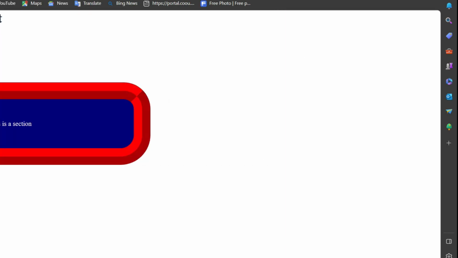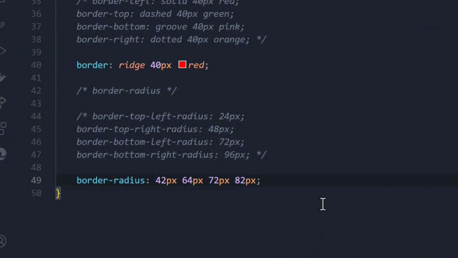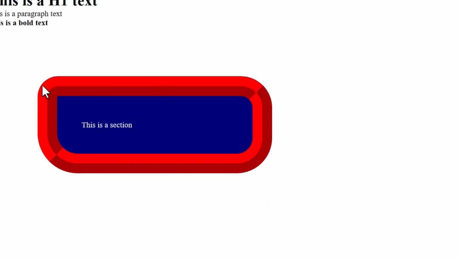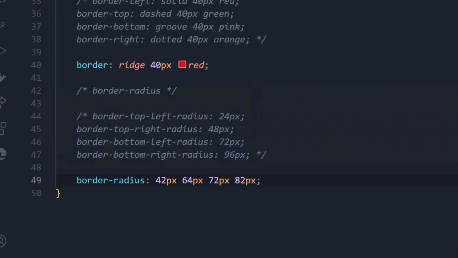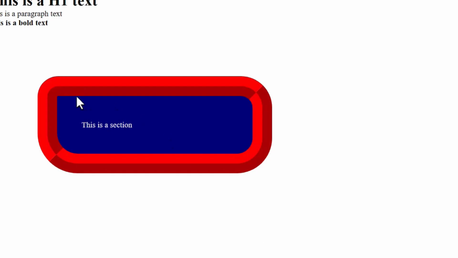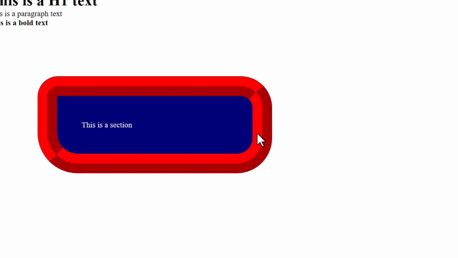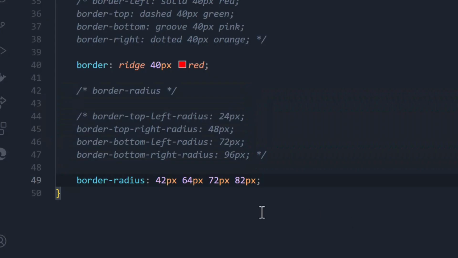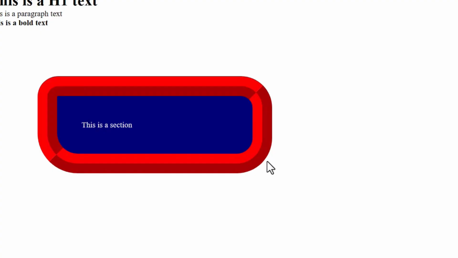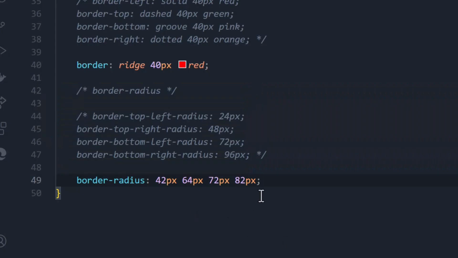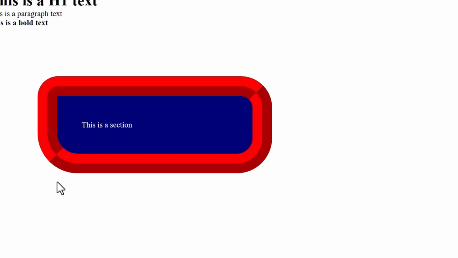So what happens when you use it, just like the padding and the margin, is that it starts from the top left corner, then it goes clockwise. So the top left corner is 42 pixels, being the smallest radius, and that's what we have here, followed by the top right corner, which is 64 pixels, which is what we get here. Then it goes down to the bottom right, which is 72 pixels, and we have this bigger corner radius here, and also we now have the 82 pixels, which is the final one, which then goes to the bottom left radius, and that's where it stops. So practice this border radius, play around with it.